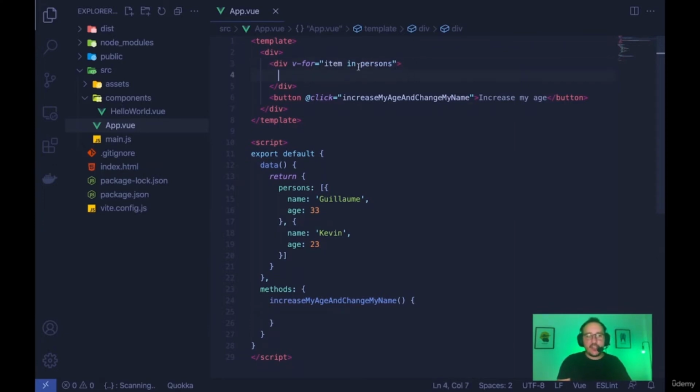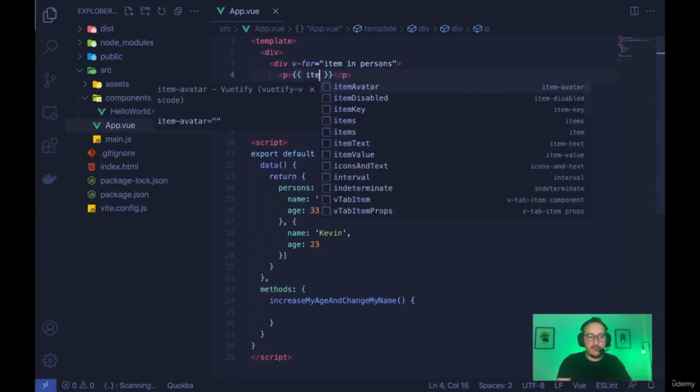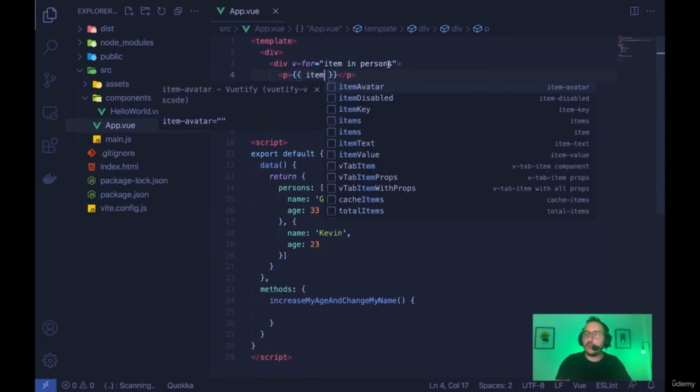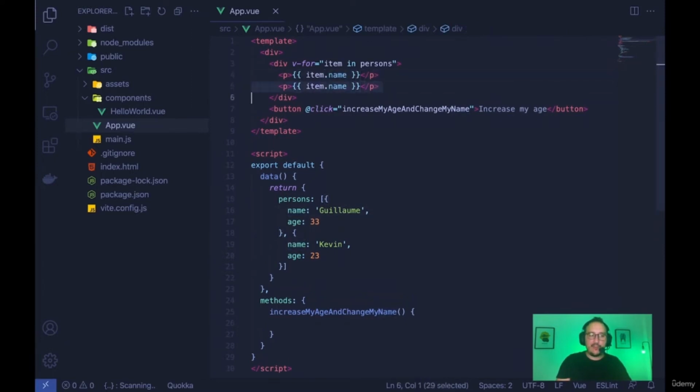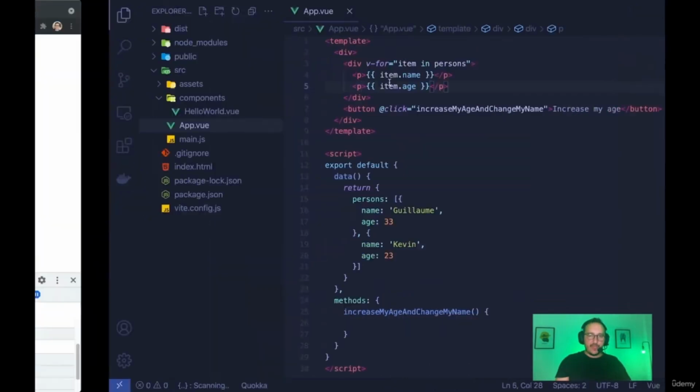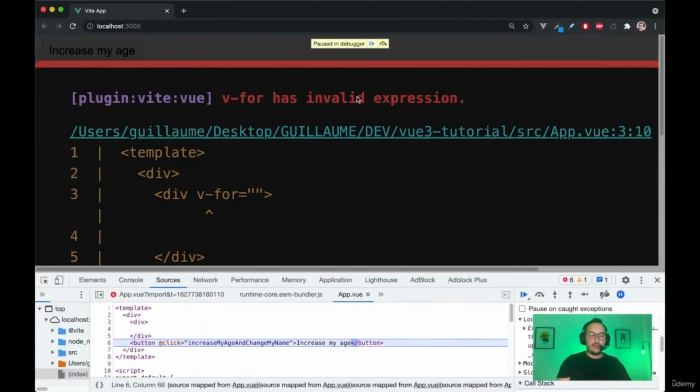He knows that he refers to this element. And for each item in person, so every object, we want to display first a name. So here I'm going to put item because I'm referring to the item, not to persons anymore. So every item, so here, Kevin and Guillaume, they have a name. And also they have an age. Let's get back and look at what we have.